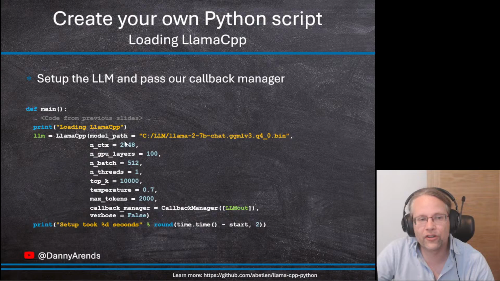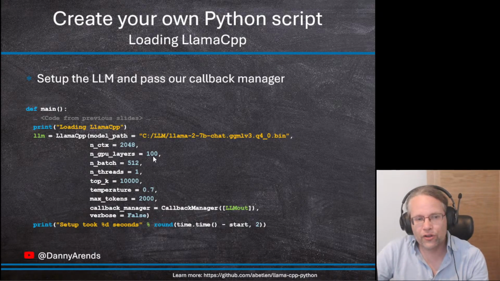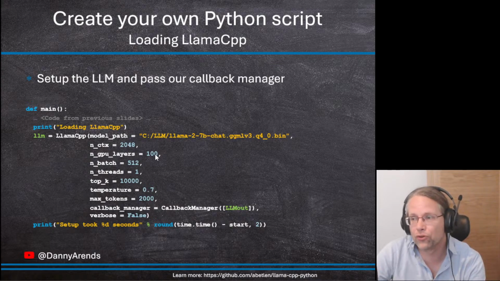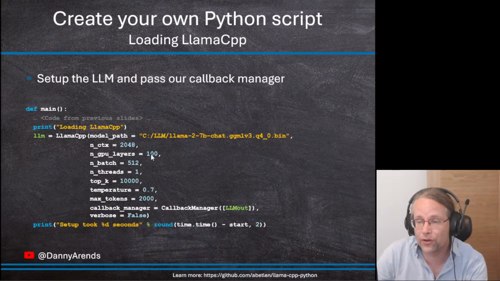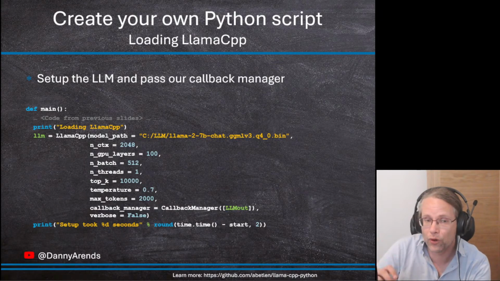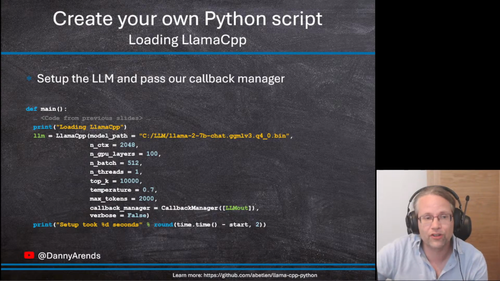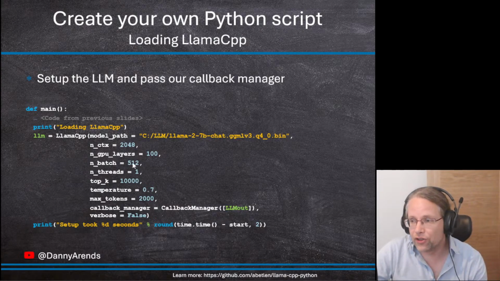The n_ctx, this is the size of the context. So I'm taking the largest size. The Llama 2 model has a context size of 2K, so I'm saying use the whole 2K. I'm going to use 100 GPU layers. I might lower this a little bit since I'm streaming, because I might not be able to run 100 layers on the GPU. But on your own computer you want to set this number as high as possible, because this is the amount of work that gets offloaded from the CPU to the GPU to do the computation there. Number of batches, 512, very default.